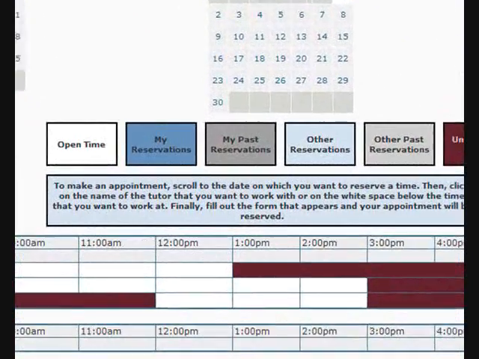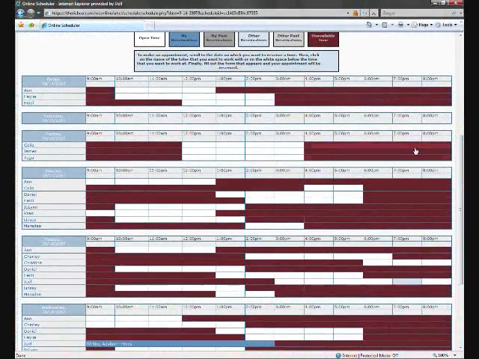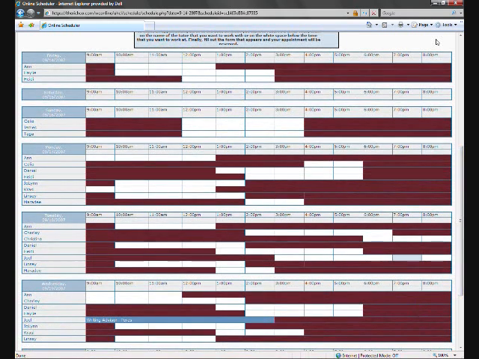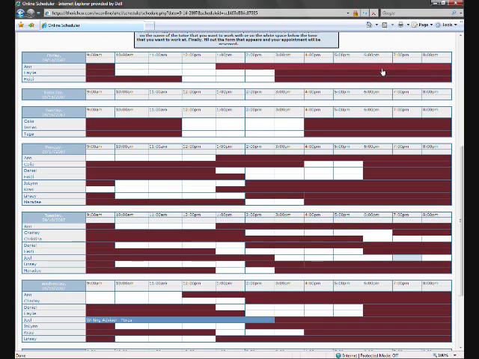Beneath those 3 calendars is a legend which explains the shading below. Below that are the specific dates of the week which you just selected. For instance, here is Friday, the tutors working on that date, and a list of times available for that date. The red shaded areas are times when tutors are unavailable. They're either not working at the Writing Center or have been scheduled for other activities during that time.